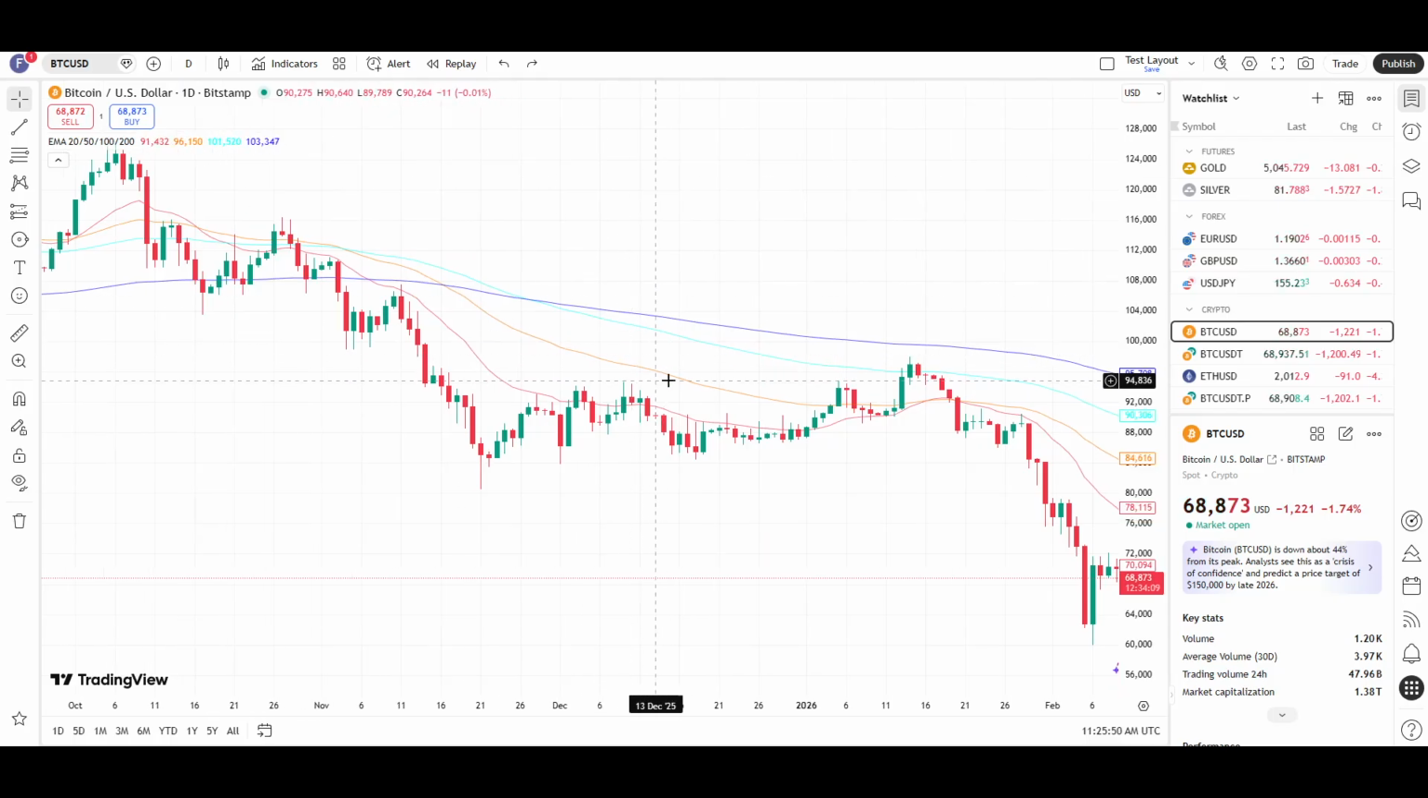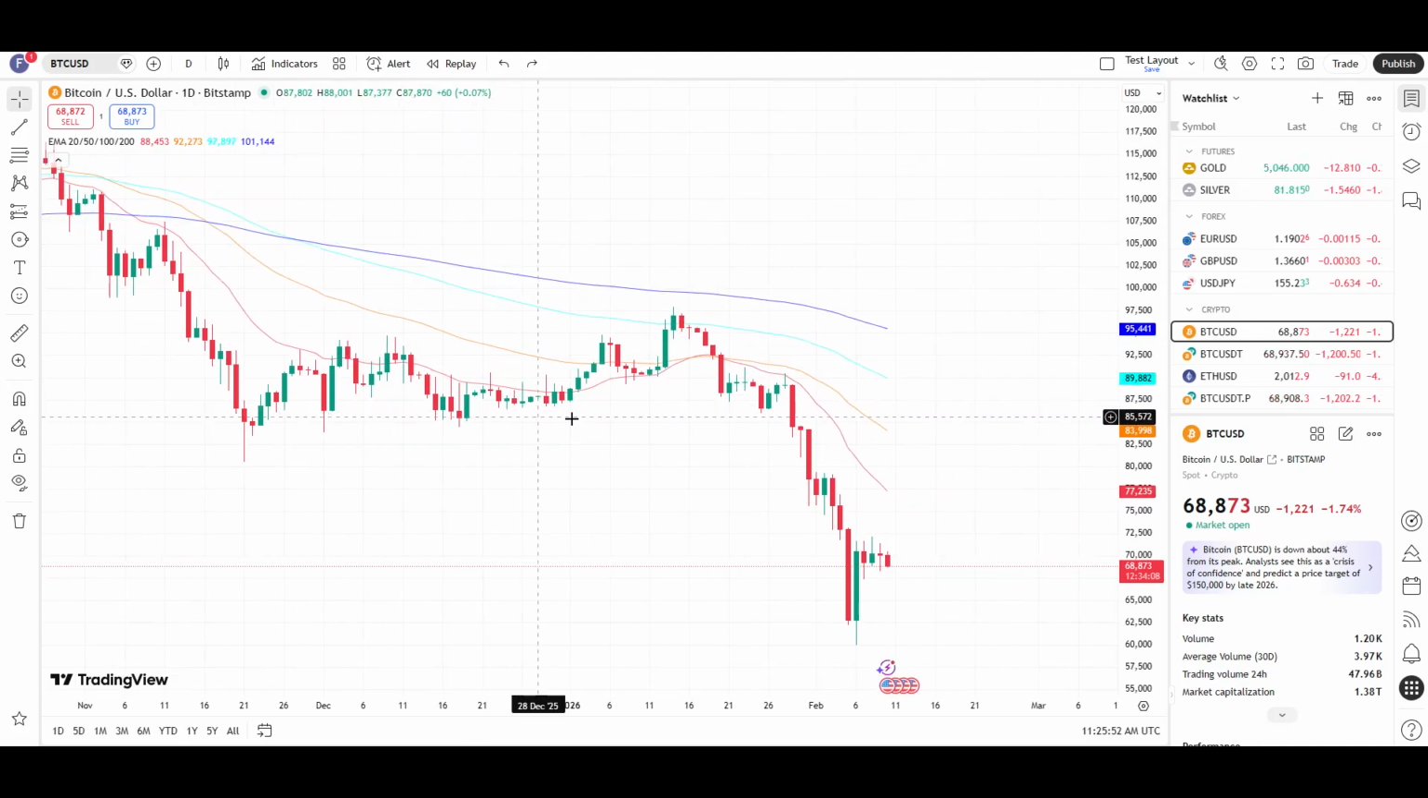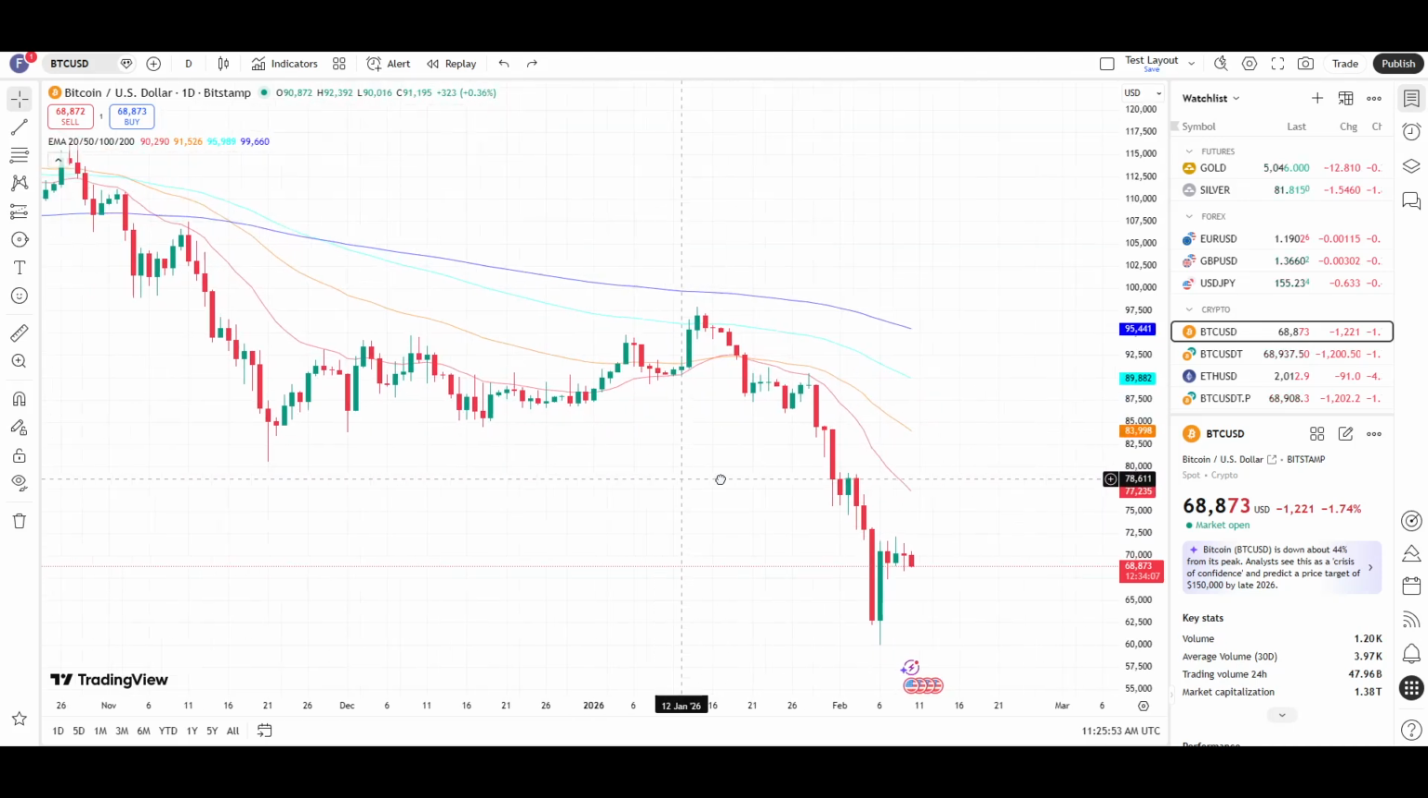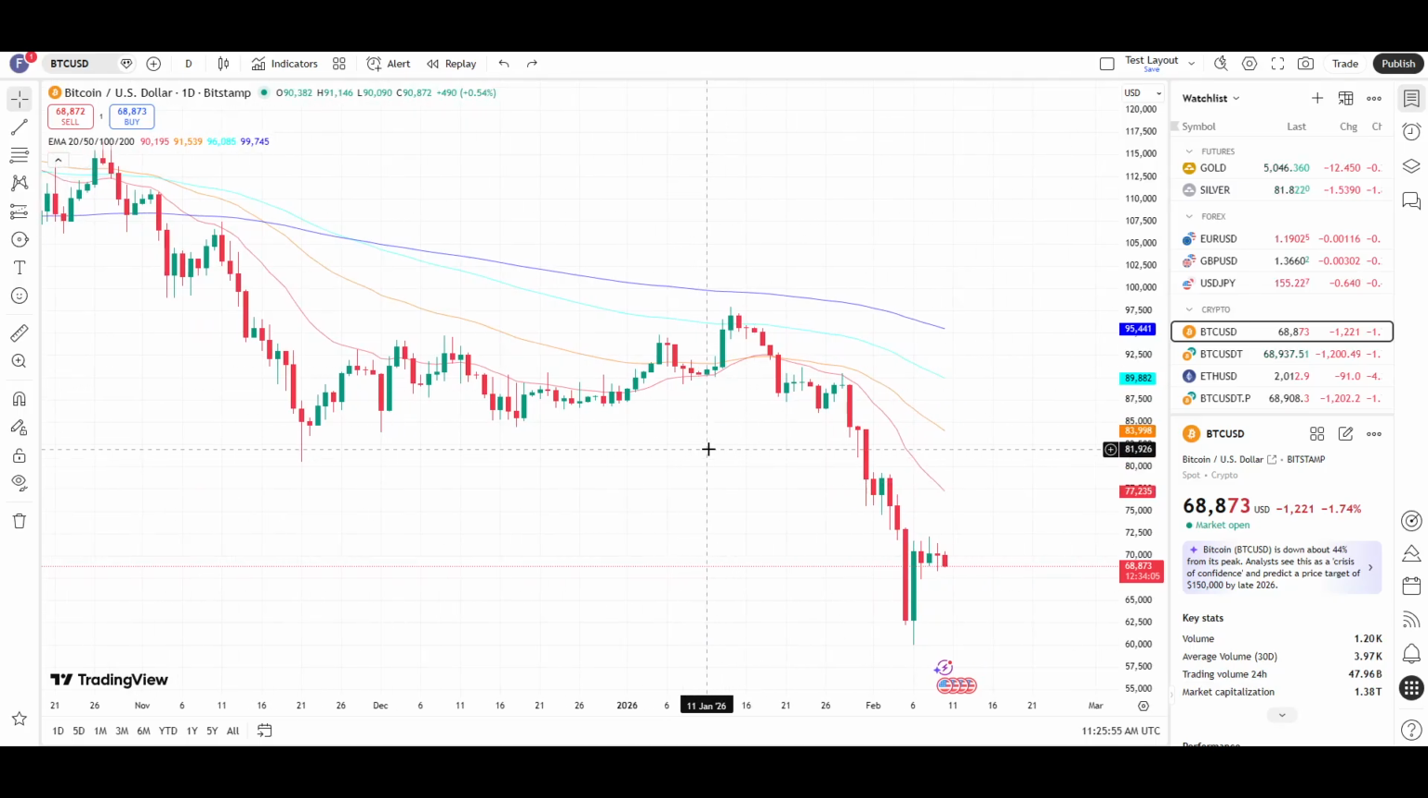This simple approach keeps your workspace tidy and helps you focus on exactly what matters in your analysis. When your chart feels busy, quickly removing an indicator can make patterns and price levels much easier to see. And there you go. That's all you need to do to delete indicators on TradingView.